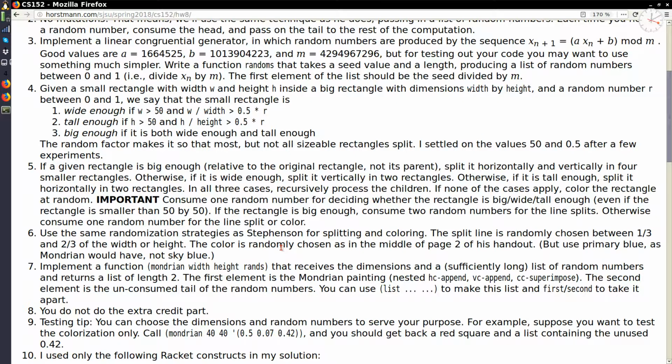So if we look at this list of random numbers here, there's a bunch of random numbers. Now we're coming into step 5, and the very first thing we do is we consume a random number. That tells us is it big enough, and so on. Now let's see what happens.